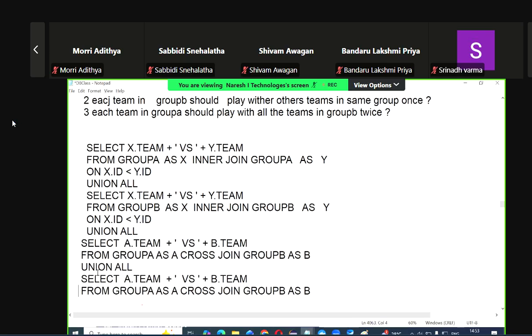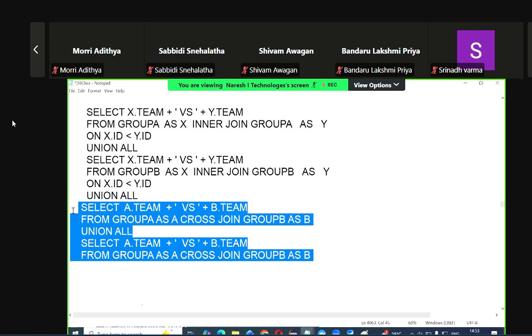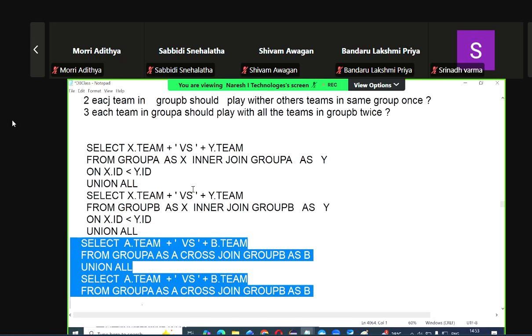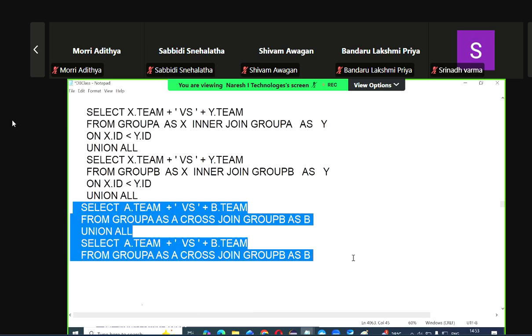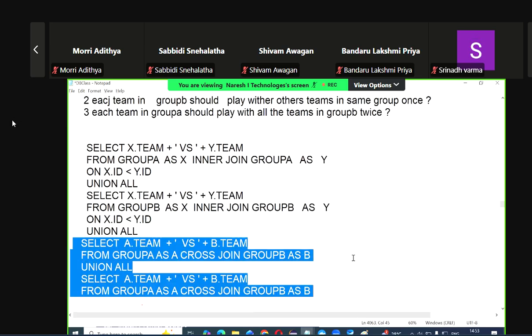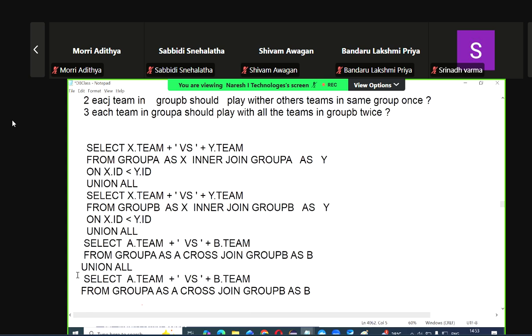Total how many queries? Third one, why two queries? For the third one, each team in group A should play with all the teams in group B twice. That's why two times. Understood? Then if you run this query, it should display how many matches? 70.